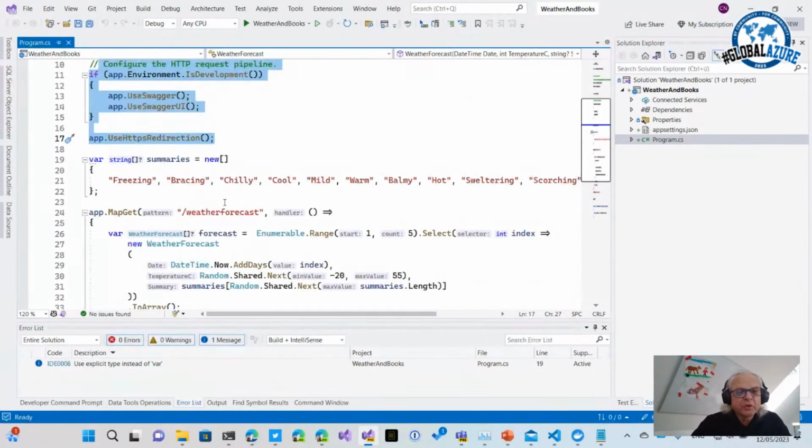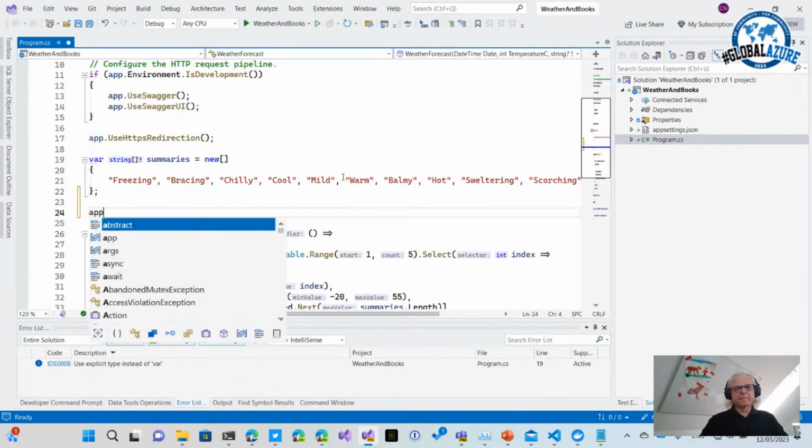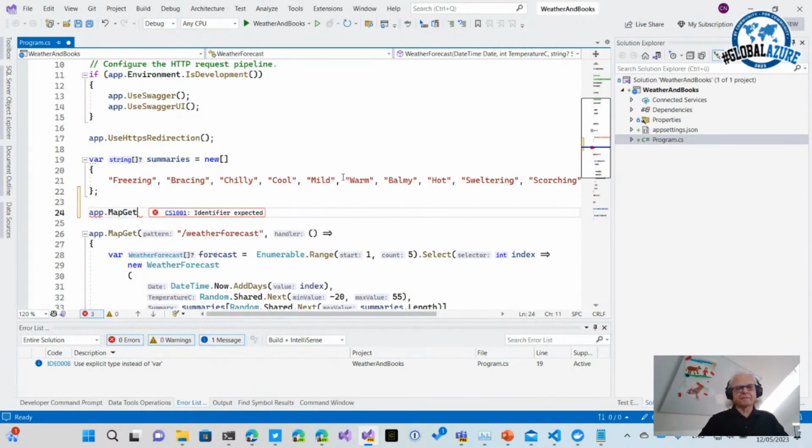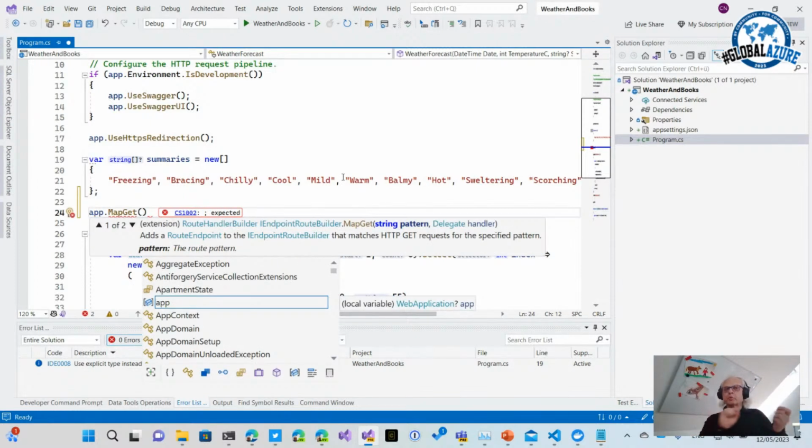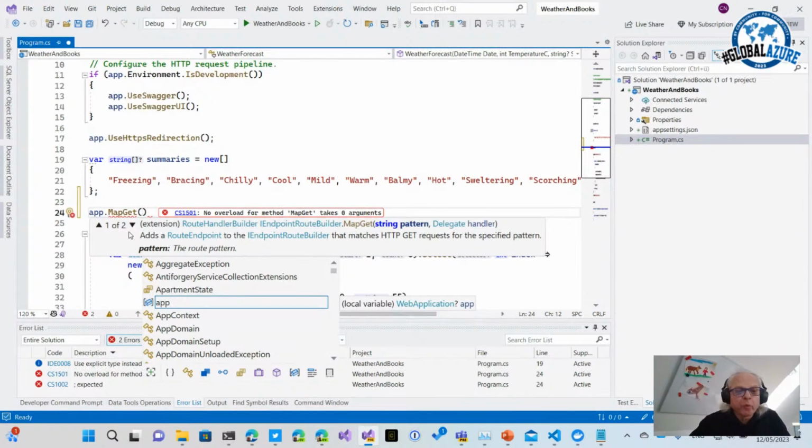And now a new API is here, MapGet. Previous to .NET 6, there was only one overload here, and this overload had a request delegate. The new version available since .NET 6 is the version with the delegate parameter. With the delegate parameter, we can pass any delegate.